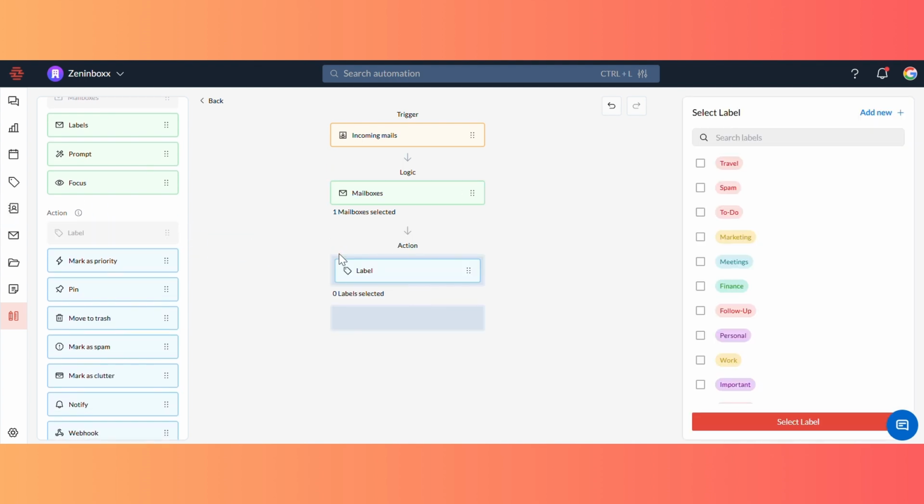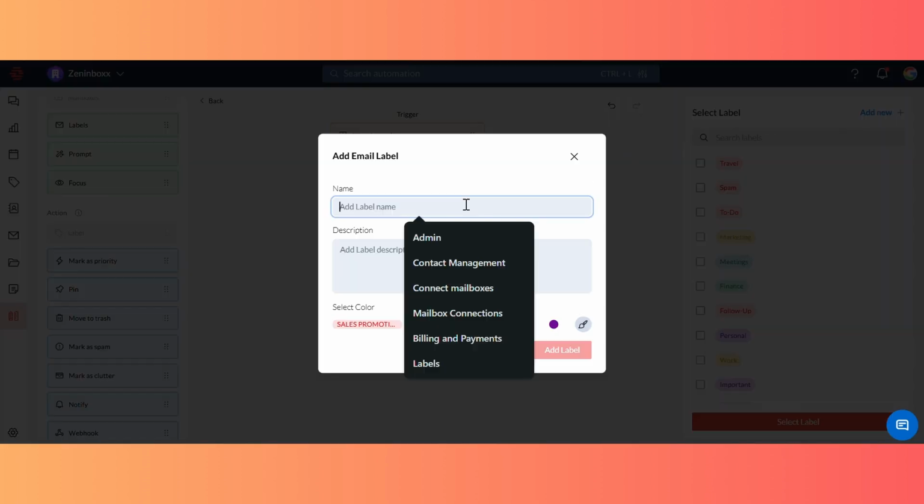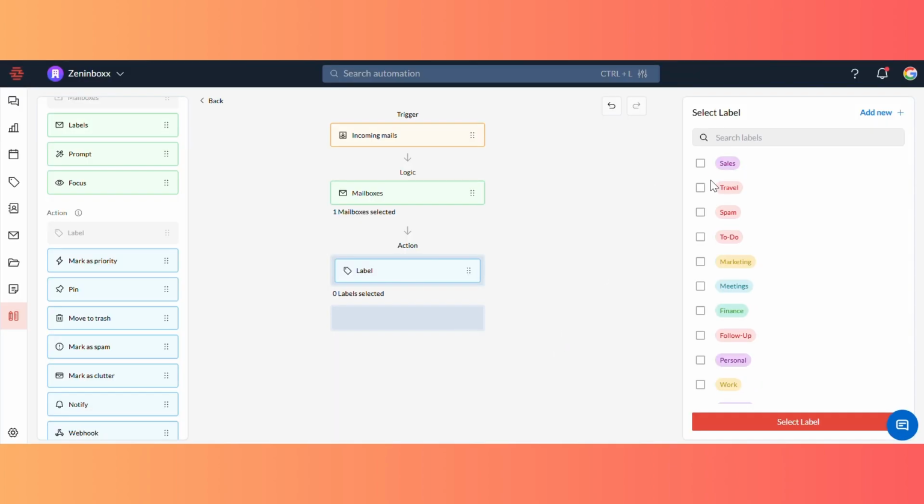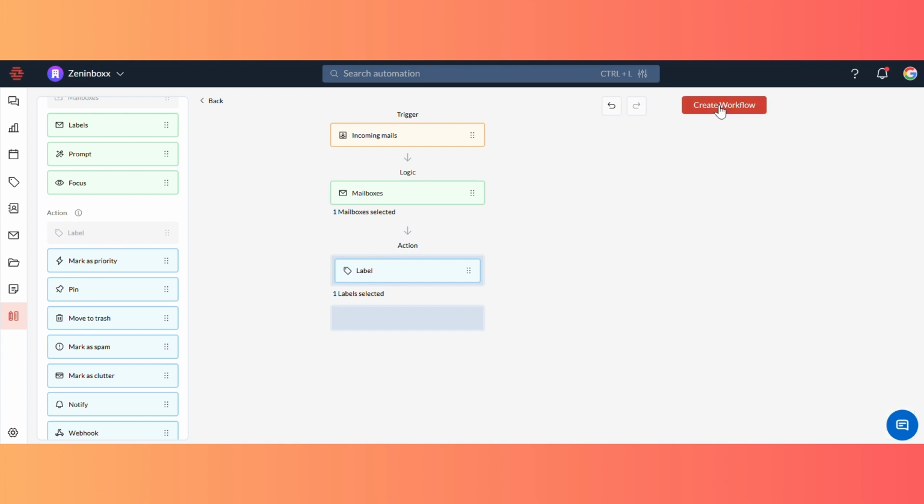This is where we'll assign labels to emails based on your preferences. You can either choose from existing labels or create a new one by clicking on Add New. To create a new label, enter its name, add an optional description, and pick a color to make it stand out. Once ready, click Add Label. Now that your label is ready, select it to apply it to this workflow. Finally, save your settings and create the workflow.